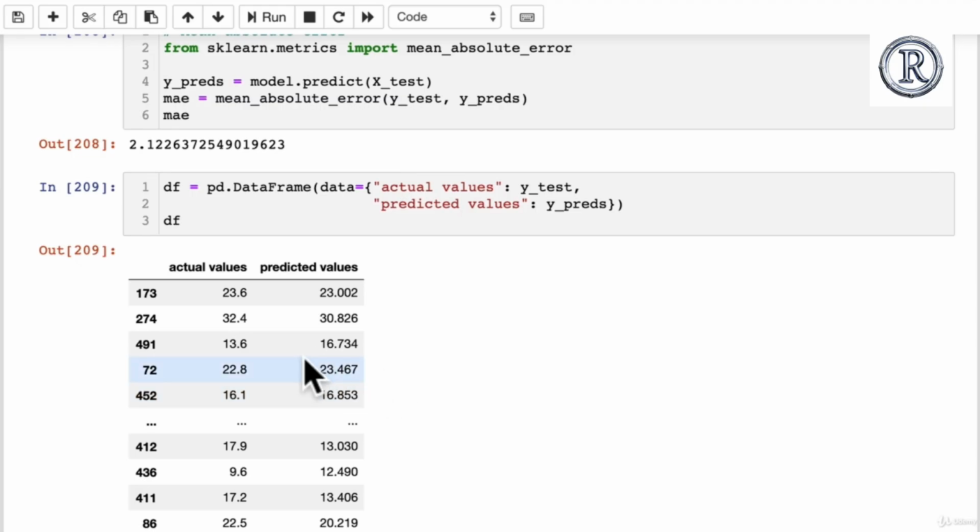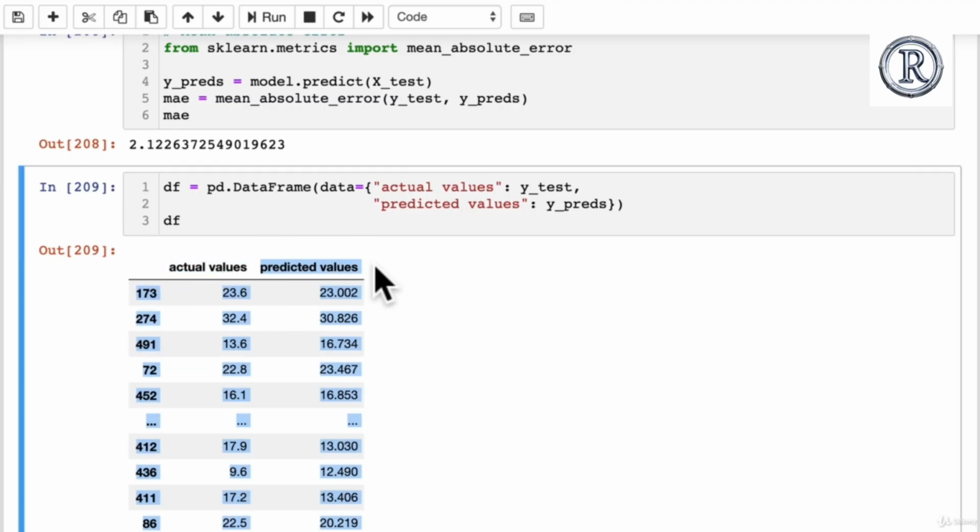Wonderful, and then we'll have a look at df. So what do we have here? This is the truth labels, and this is what our model has predicted. We can see 23.6 is 23.002, okay, 32.4, 30.8, 0.2. Looking at these, and then looking at this number, can you think about where this number might be coming from?